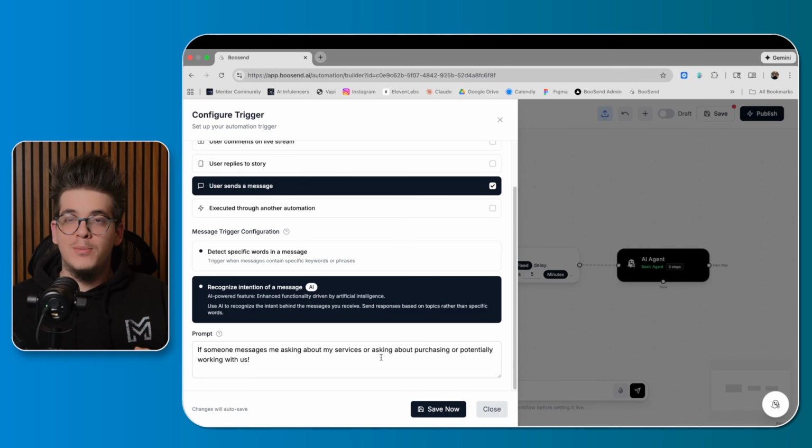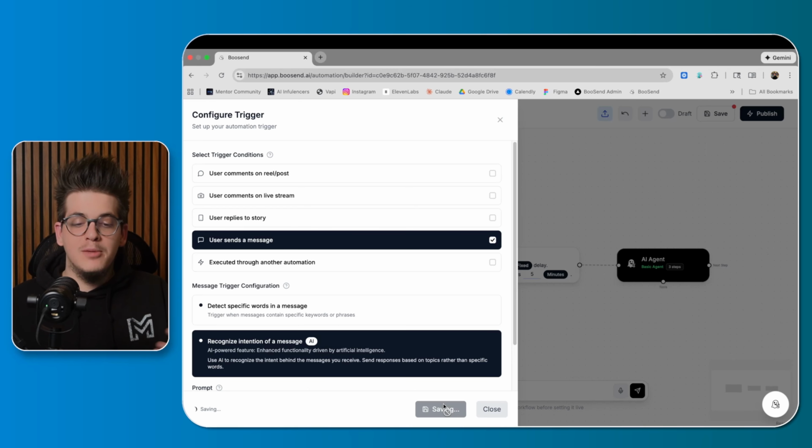If you wanted to look for brand collaborations or brand partnerships, you would simply have to adjust the prompt to watch out for messages that are asking about brand partnerships and collaborations. Once you do that, you will have successfully set up your trigger. You can simply press save and move on from here.